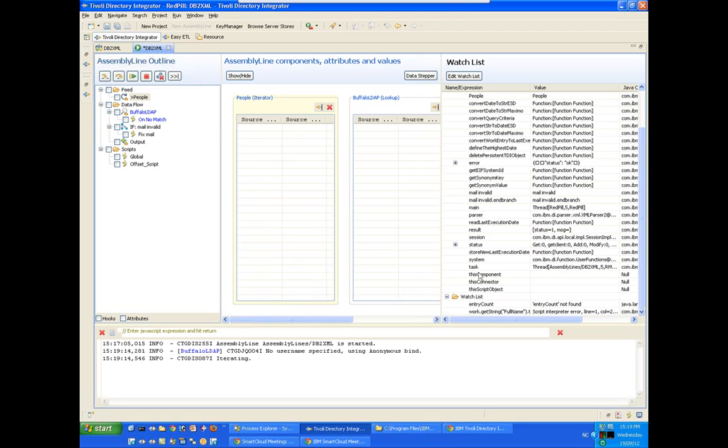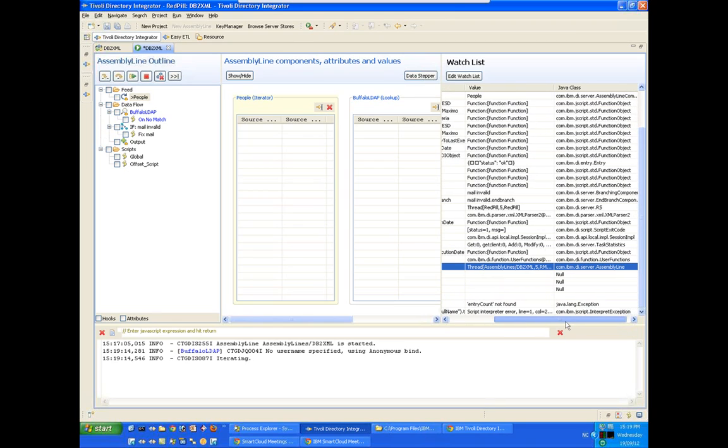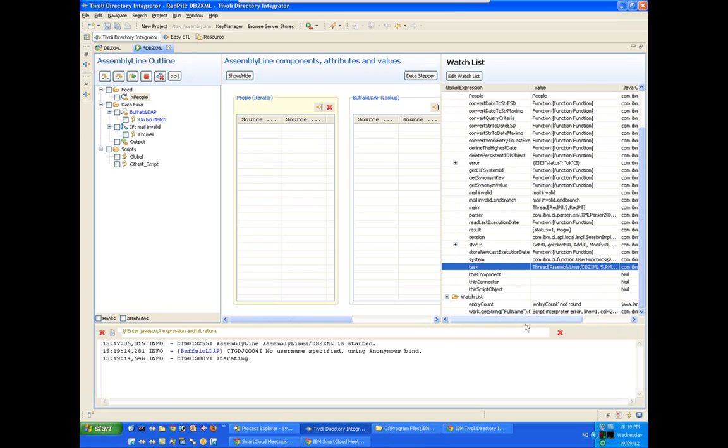So here we can see we've got task, which we use for task log message. We can see even which Java class this is. So we can go into our Java docs, take a look at the assembly line class, and figure out what task can do for us. The same thing with system, session, and whatever.